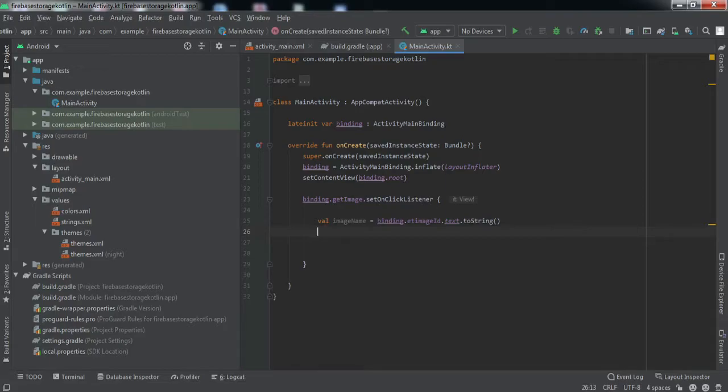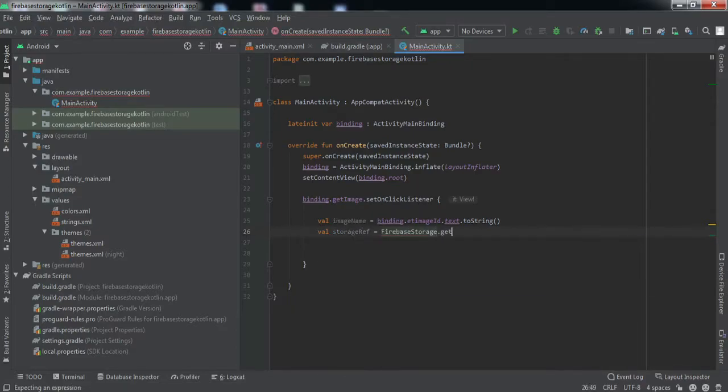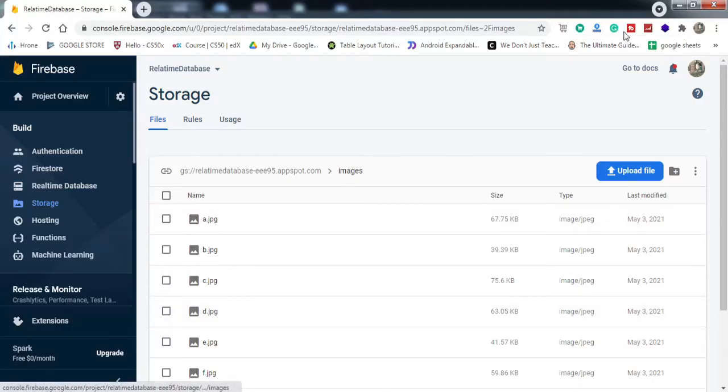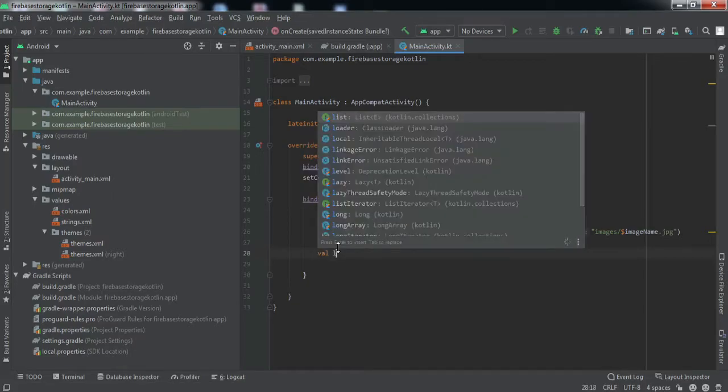So we have got the image name. Now we'll get the storage reference, right? So for that, so we have got the reference to the storage, right? Because our images lies inside this image directory. So we have got the instance for the Firebase storage, and we have referred to the child images slash the image name that the user will enter and the extension for the image, right? So we'll create a local file.